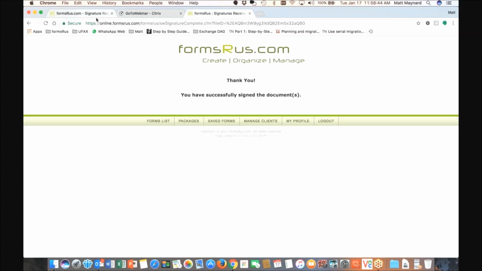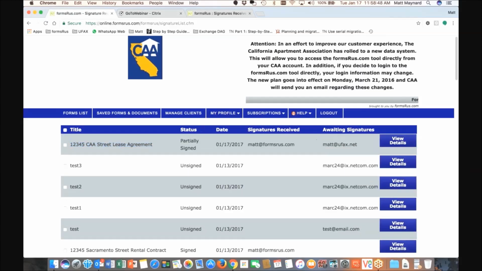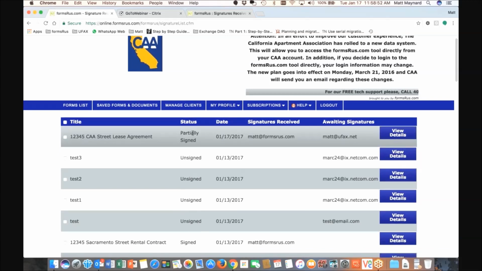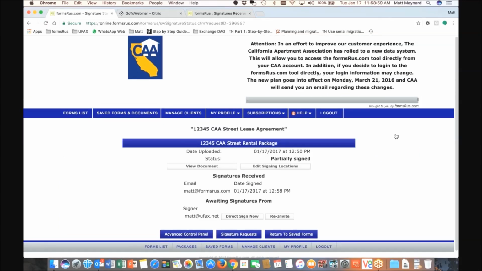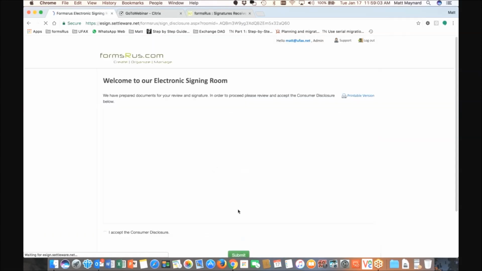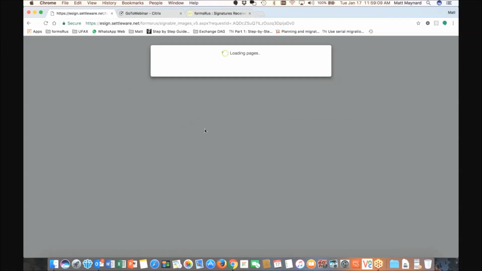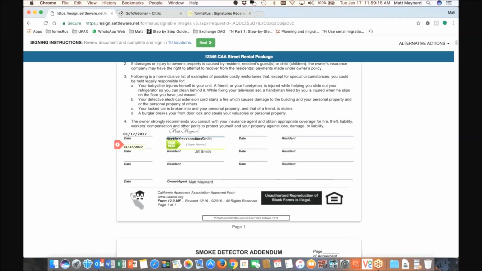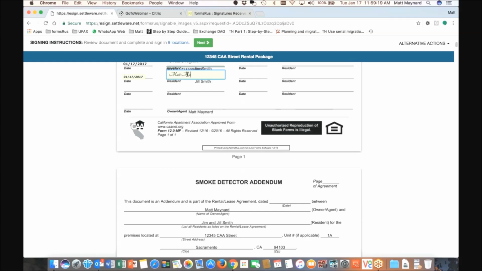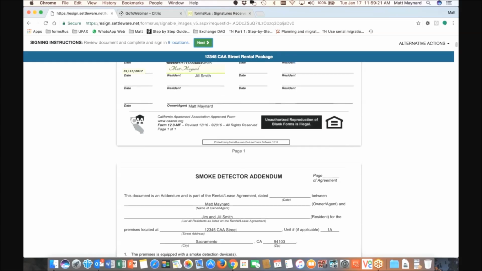So now back over here, if we hit refresh, notice our 12345 CAA Street lease agreement is now partially signed because Matt at Forms R Us signed it. We're still waiting on Matt at UFAX, right? So to complete the agreement, I'll just go in here, I'll direct sign it now, because obviously we don't need to see what it looks like twice, but I do want you to see quickly what it looks like finished. All right, so I'm going to zip through this, get started, and we'll just go ahead and cruise through this whole thing.